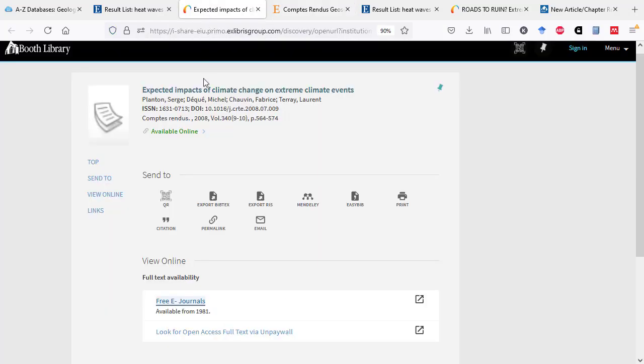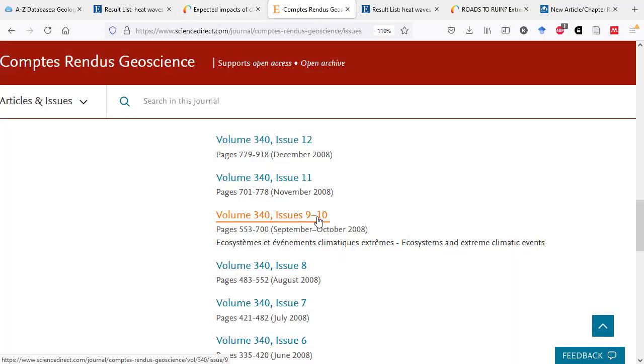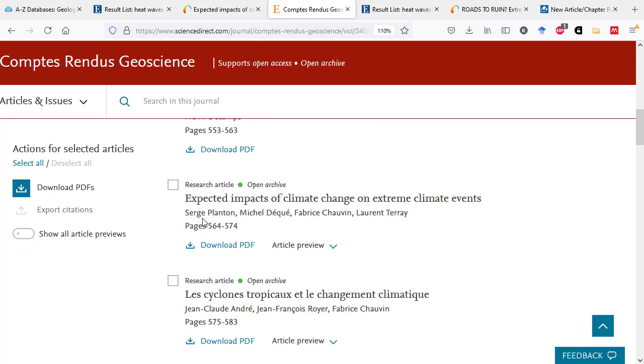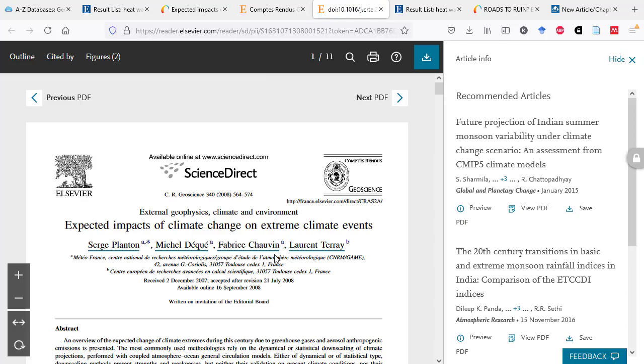Coming back to the record for this article, I noticed that we want volume 340, issue number 9 to 10, starting on page 564. So here we are, issue 9 to 10, and looking within that issue, page 564, here is the article of interest. I can access that PDF immediately.